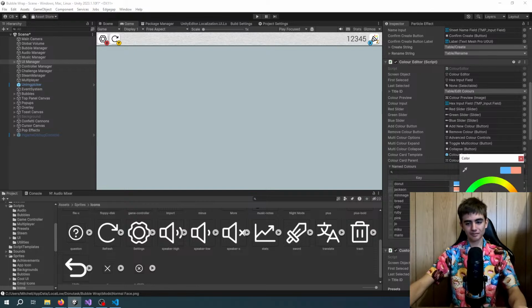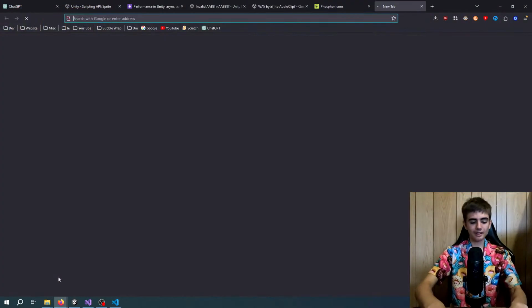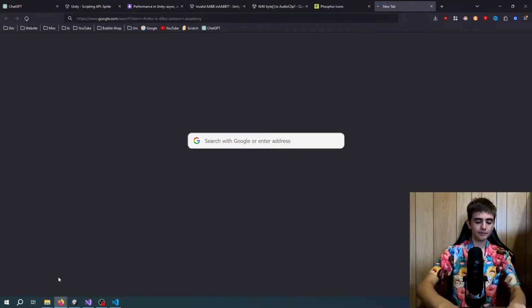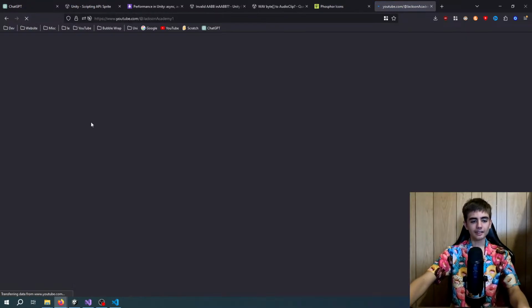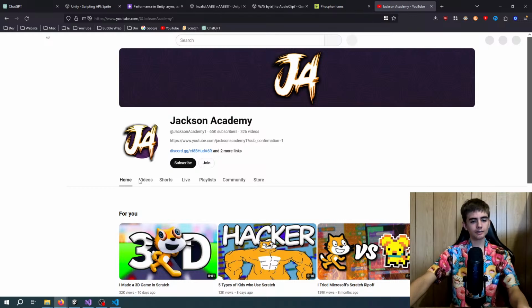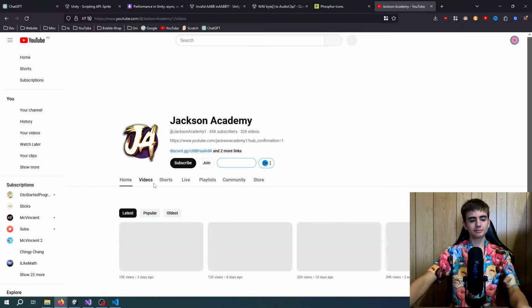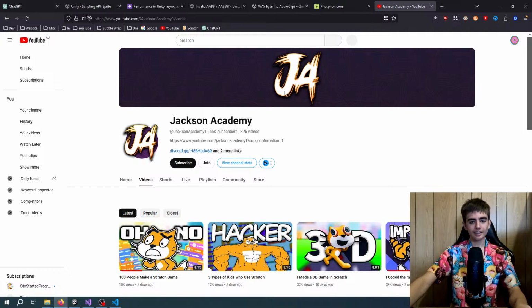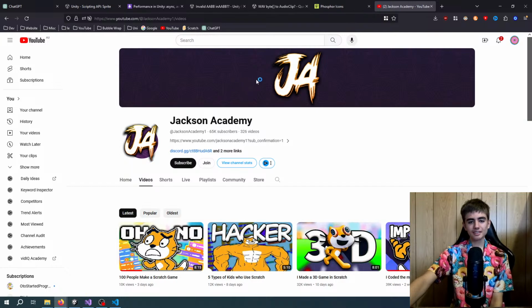Wait. Maybe I'll have to look up and get a color picker. Okay. Let's see what a good color would be. Can it include spaces? Yeah, I think. I'm not sure. I'll remove spaces if it doesn't allow it. Okay. So, Jackson Academy. Let's just grab... Oh dear. The color picker's lagging. How bad is my computer?